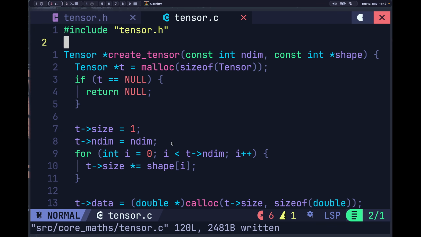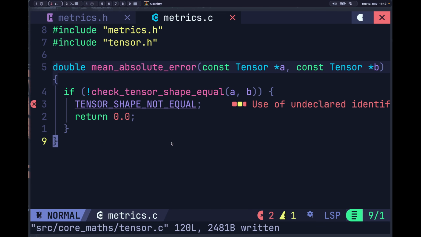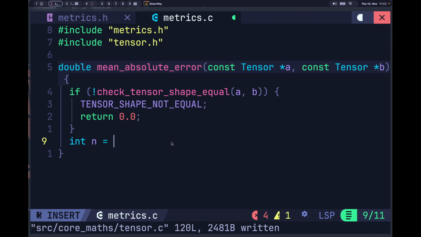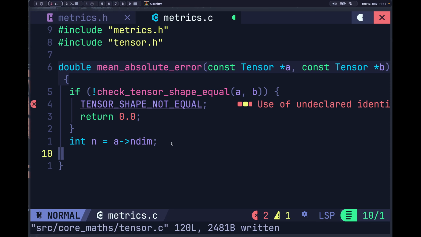Meanwhile it is coding. Let's implement mean absolute error. So int n will be equal to a dot ndim, or a dot size. Two vectors will be there of shape, let's say, 1. So let's say if they are in a row.